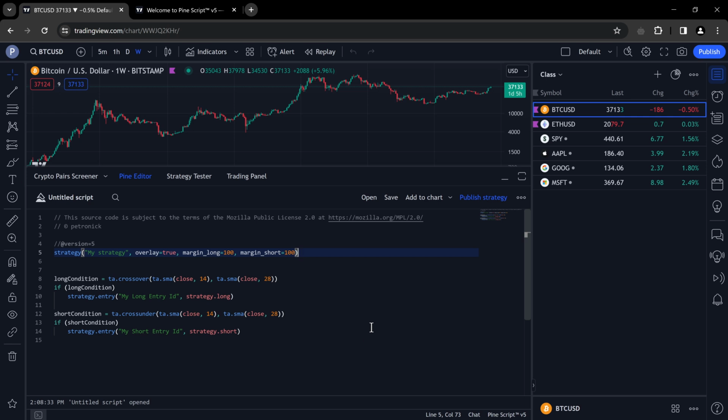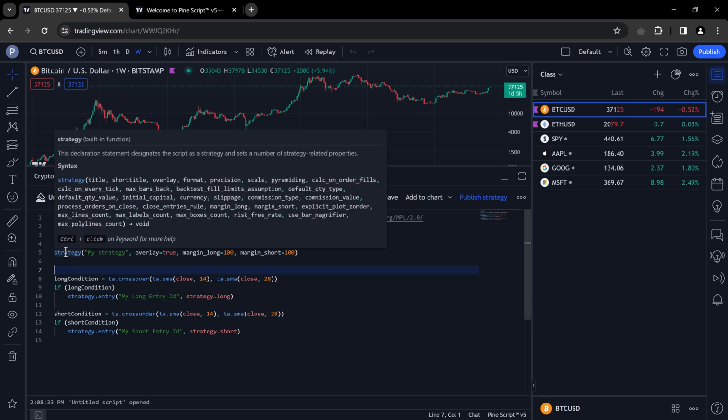Next, syntax reminders. Hovering over built-in library function prompts helpful syntax reminders, reducing the chance of errors in your code. Let's hover on any function, for example, on strategy. You can see the window popped up with the quick reference information about the function that we hovered on.